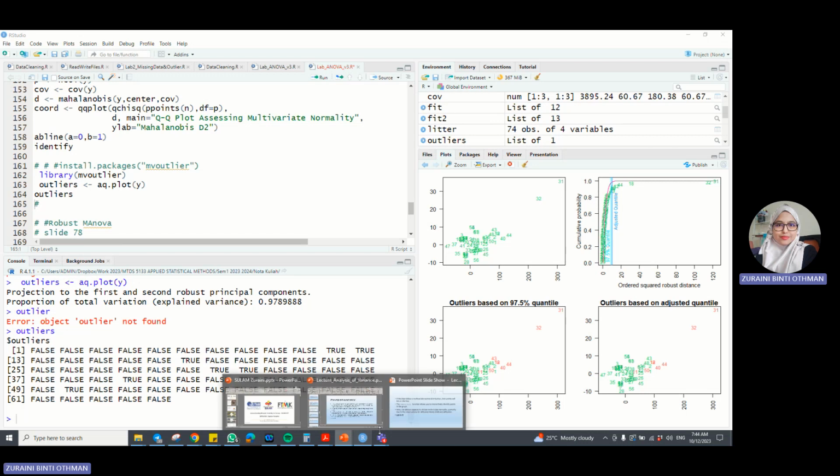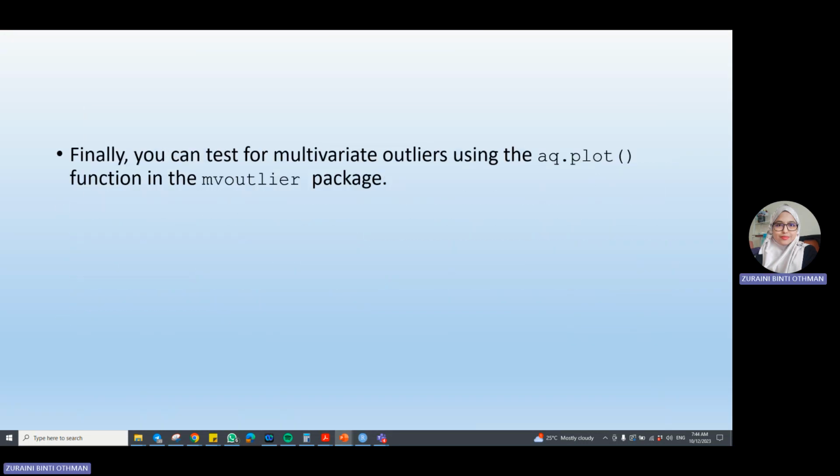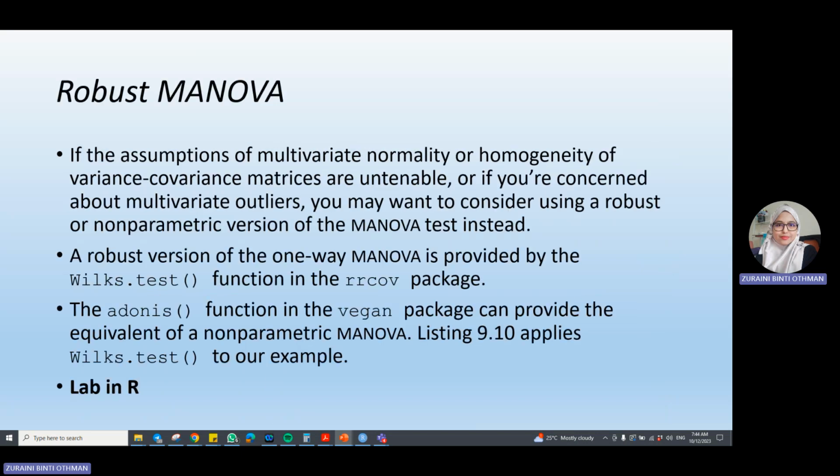And let's move to the slide. And this is the one that we did just now. And we move to the robust MANOVA. If the assumption of multivariate normality or homogeneity of variance-covariance matrices is untenable, or if you are concerned about multivariate outliers, you may want to consider using a robust or non-parametric version of the MANOVA test instead.